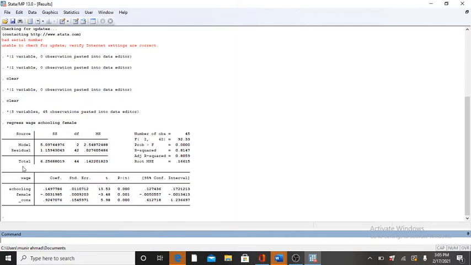Now I'm going to the coefficients of the variables. The coefficient of schooling has a value of 0.149, which is a positive value, which tells you that schooling has a positive correlation with wage. Our independent variable has a positive correlation with our dependent variable.